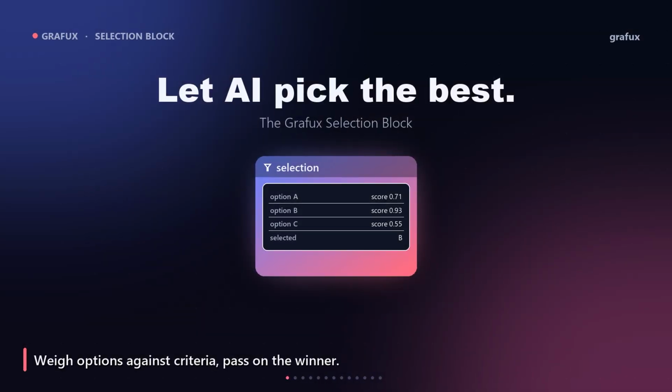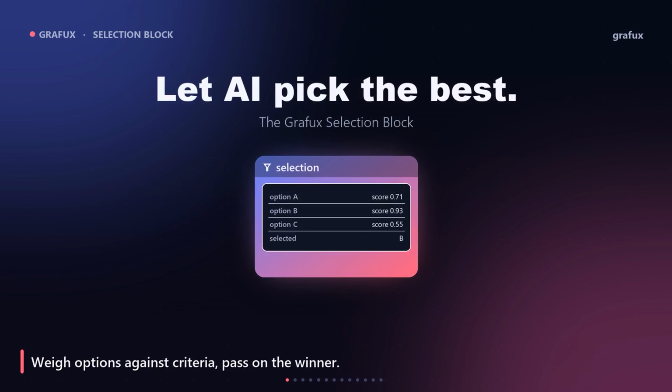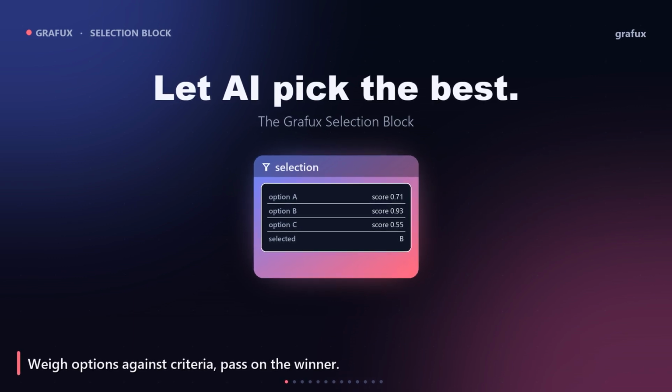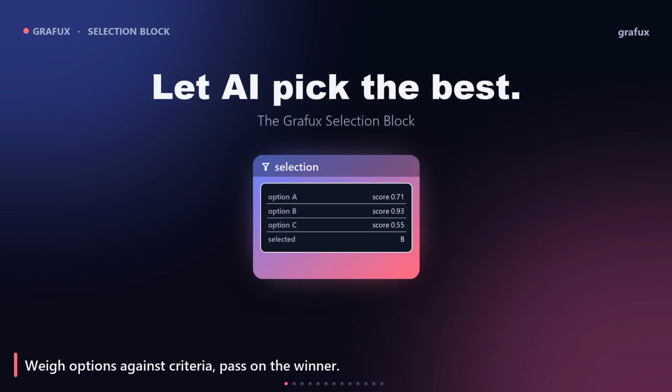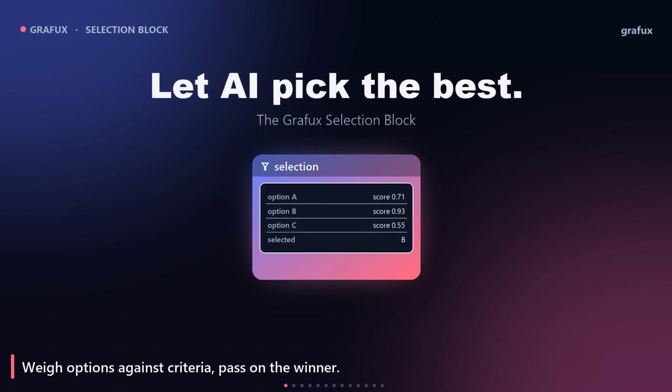Let AI pick the best. Meet the Grafux Selection block. It lets AI choose for you, weighing several inputs against your criteria and passing on the single best one, with the reasoning to back it up, visually, with no code at all. Whatever you're building, this is where it gets easier. So let me show you exactly how it works.